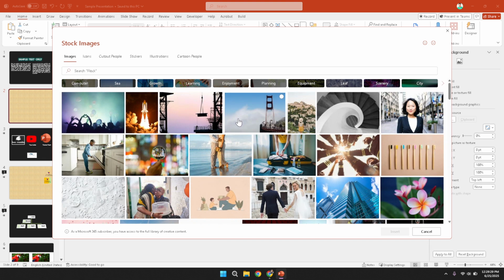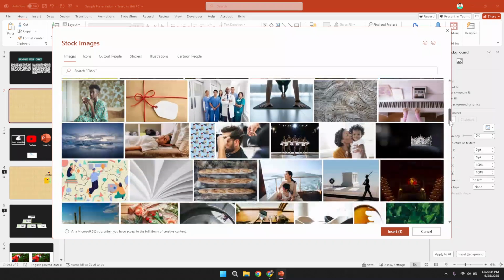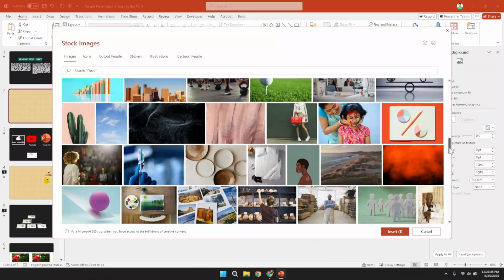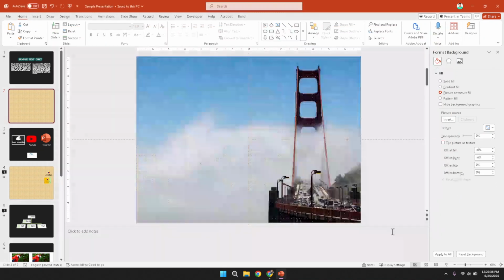After clicking on Stock Images, a visual gallery should emerge, presenting you with several image options. Browse through the gallery and choose the background image that best fits the theme or mood of your presentation. When you have found the perfect picture, select it by clicking on it. To confirm your selection, click on the Insert button once more. This action finalizes the image insertion process, and the chosen image will now appear as the background for your slide.